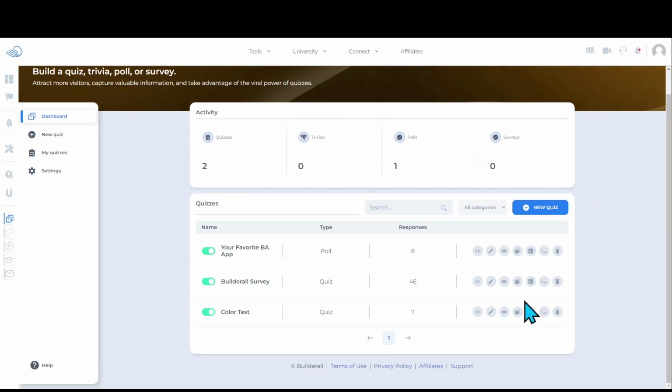You can also see all of them together, grouped by name, by the type that you've got, as well as different responses. The green little button right here means that it is active. If I slide it the other way, it will disable it and it will no longer be available to do. So I'm just going to place it back.